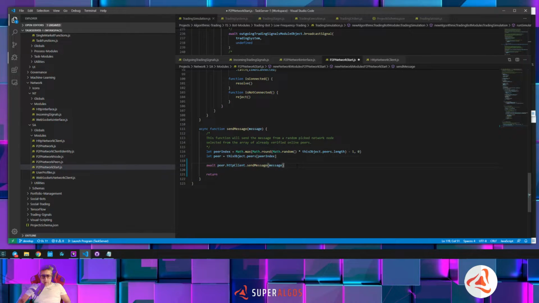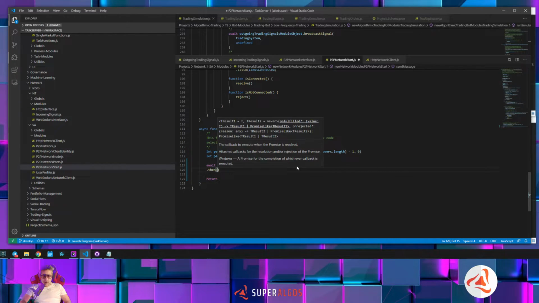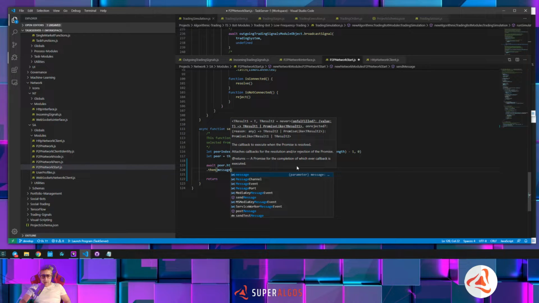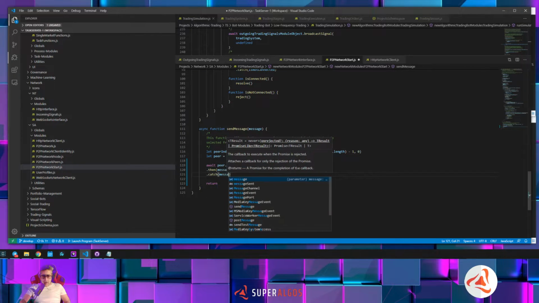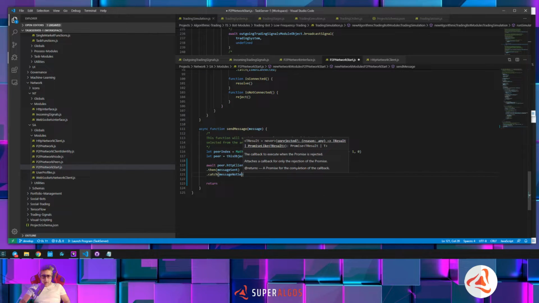To this await, I'm going to add a then close function, message sent, and then I'm going to create a catch, message not sent. Okay.